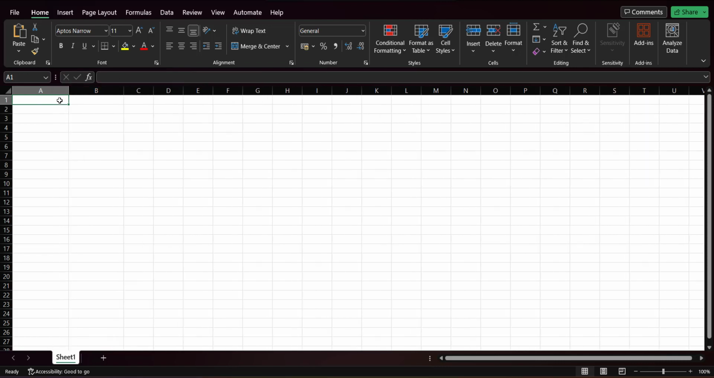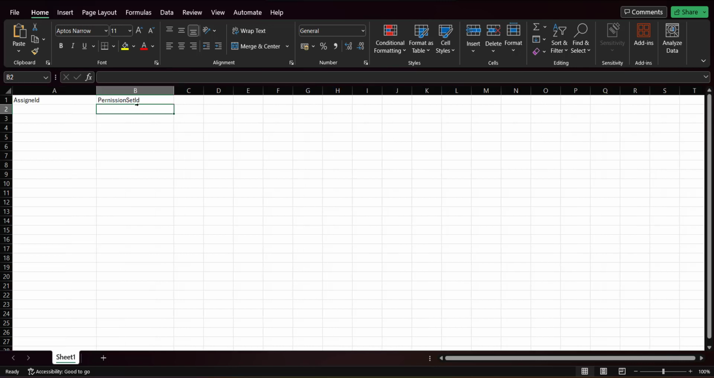So here we need the CSV file with the header columns, assignee ID and permission set ID. In the permission set header column, we need to enter the ID of the permission set that we are going to assign to the users. And in the assignee ID, we need to enter the ID of the users to which we are going to assign the permission set. So to get the assignee ID, that means we need to get the ID of the users, and for that we will run a data export operation for the user's data object.